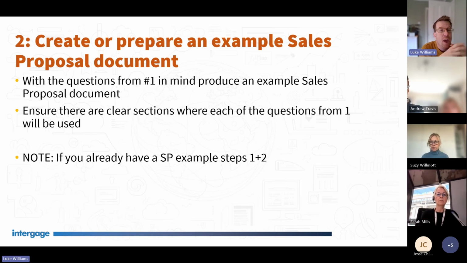send on. If you already have a sales proposal document, obviously steps 1 and 2 might be one thing, but we chose to start with the questions, then the document, but it might be that you do that the other way around. This isn't by any means a fixed method. I'm just trying to give you some examples of ways that we use AI here.